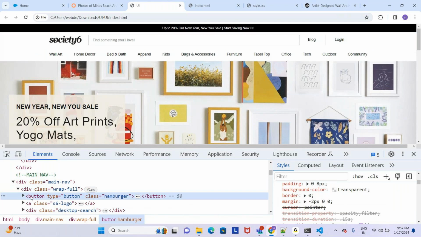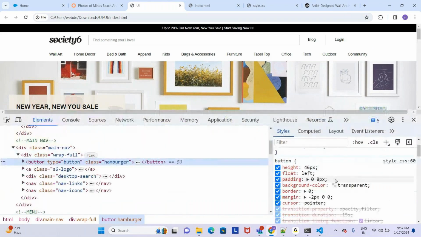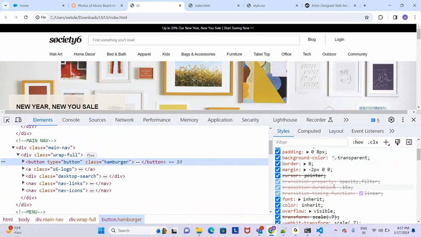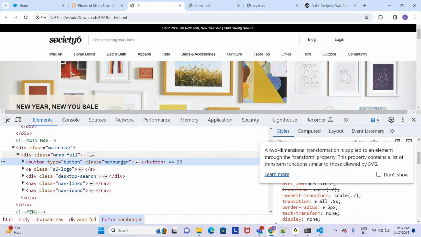Okay, so this is the hamburger that you have. Let us say this hamburger is not visible here. Somehow they have made that overflow visible, transforms, transition, border radius. Okay, display none. They made this display none.